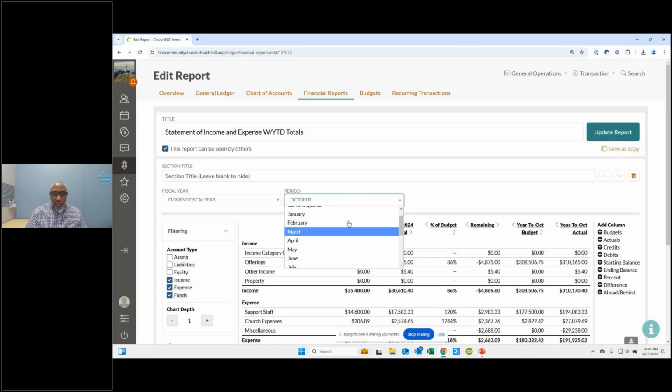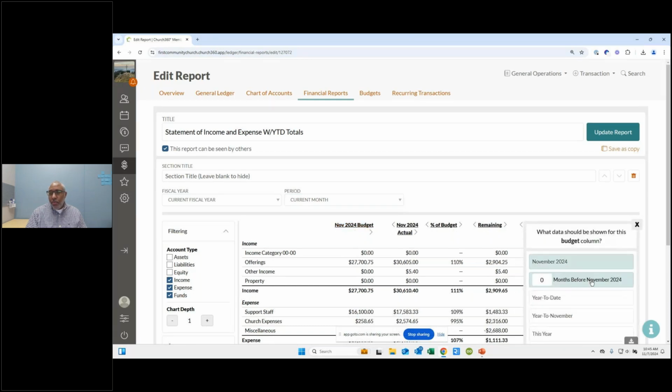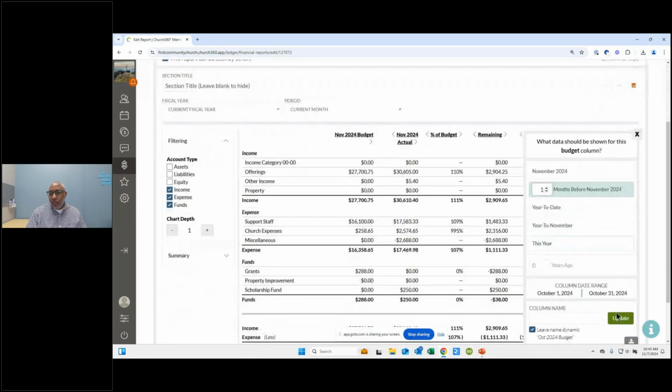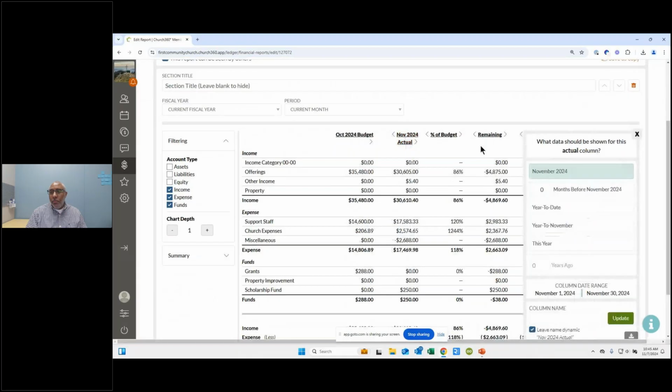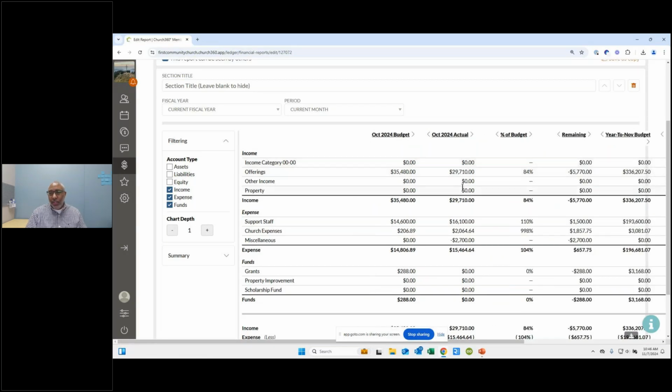What I think people should do is leave this on current month and then set this report for months before November and then put 1 in there. And then set this one for months before November. And you have to click on the block over here and then put 1. If you don't click on the block, then it doesn't select that row. So even though you put a number in there, you do have to click on the block and then click update. So then you're actually seeing the whole year at that point in time.